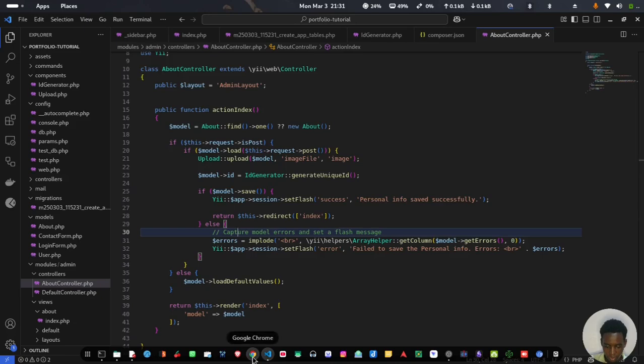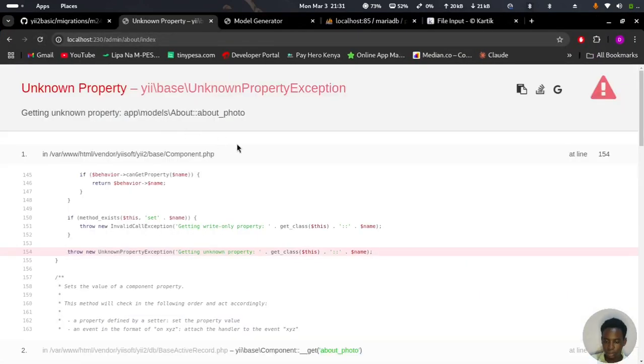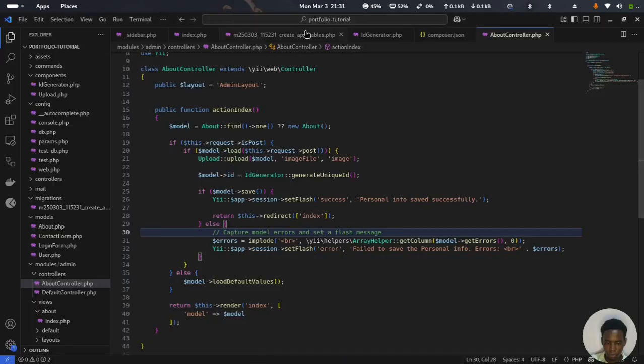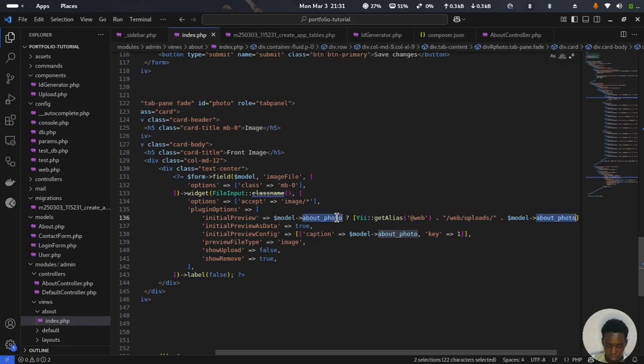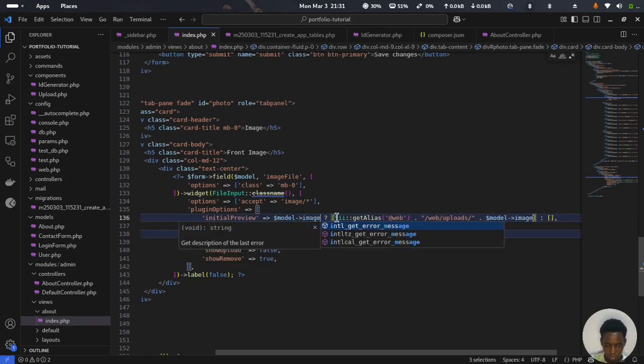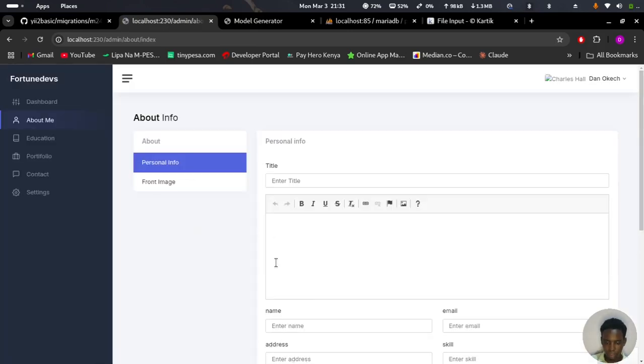So let's try saving something. About photo, we have a problem in the view. It's not about photo, it is image. So let's try refreshing. Now we have everything ready.